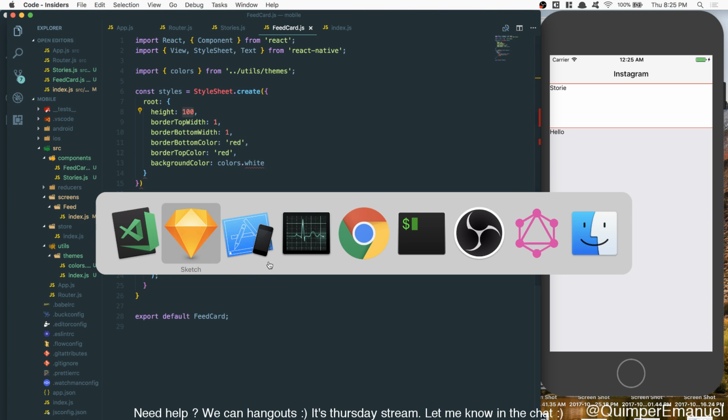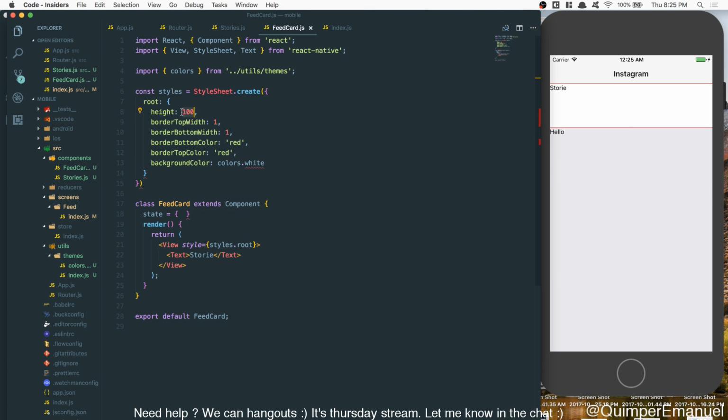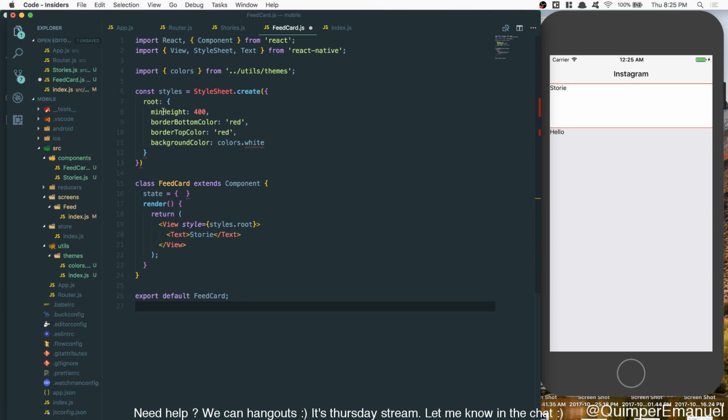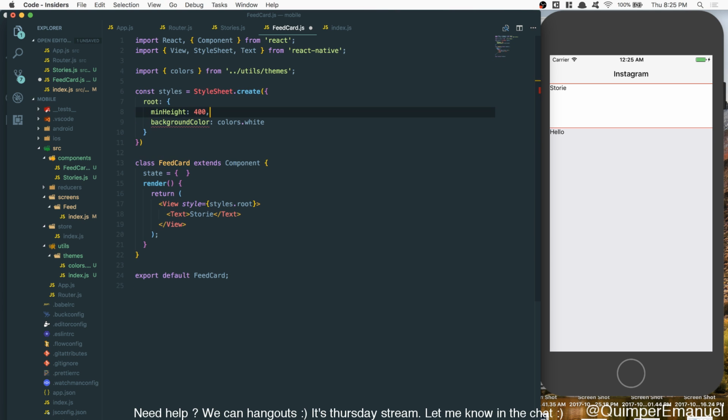So the height, I cannot really say a height, but I can maybe put a min height, and I'm gonna say maybe 400. I'm gonna have no border, no nothing. But for working with that right now, I can just say red.